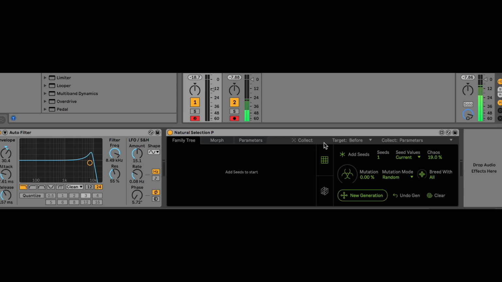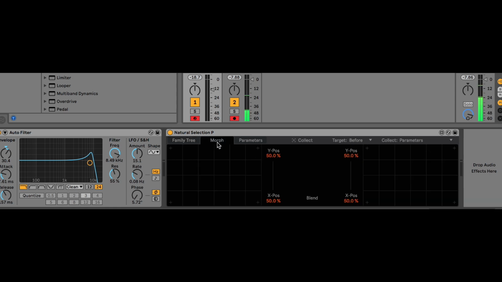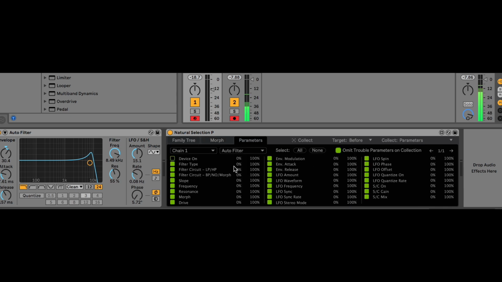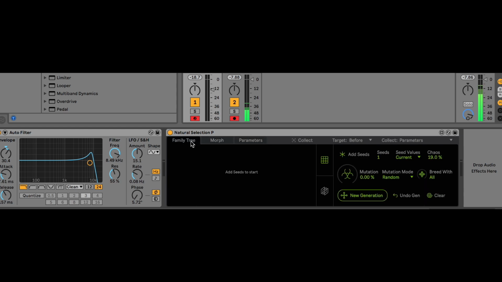So I'm going to start with the header, and then I'll go through each tab and go from left to right. So at the header, we have 3 main tabs here, and these are for the 3 main sections of parameters. This one, family tree, deals with basically what we were doing, creating generations and evolving them. This one here, morph, deals with morphing them together, and I'll talk about that in a bit. And this last one here deals with the parameters that you collect from your target, and you can scale them and stuff, and I'll talk about it more later.